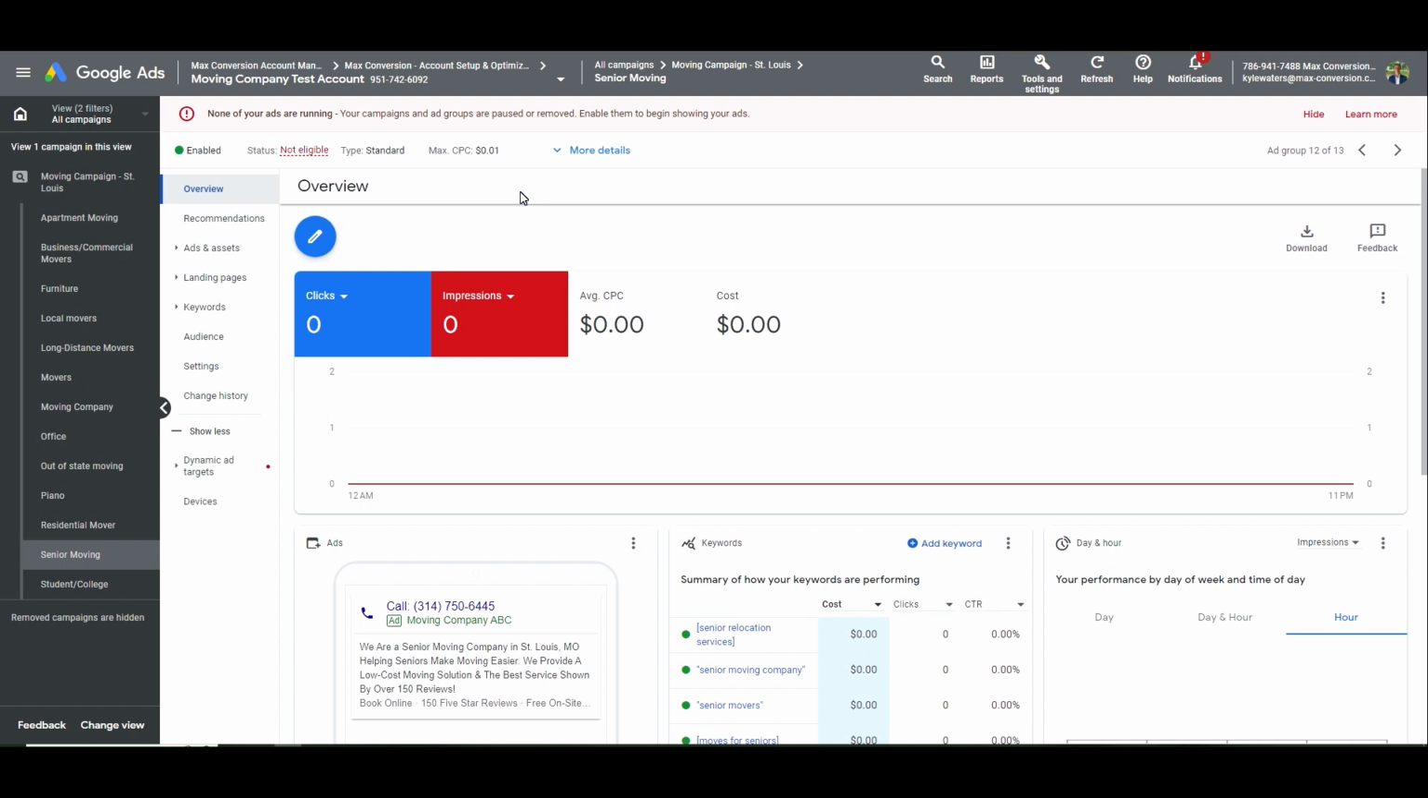But the landing page setup is huge. So if you don't have a website or landing page set up properly, you're going to get more like a 5% conversion rate. And that's the difference between 5 out of 100 people turning into a lead versus 15 to 30 people out of 100 turning into a lead. So the landing page is important.